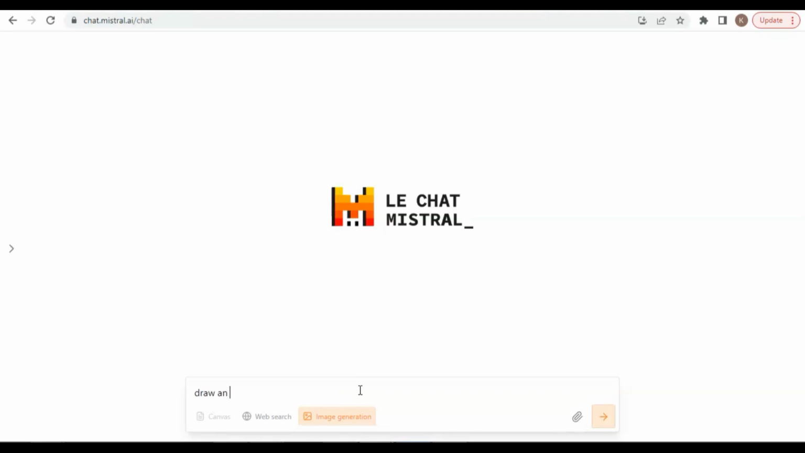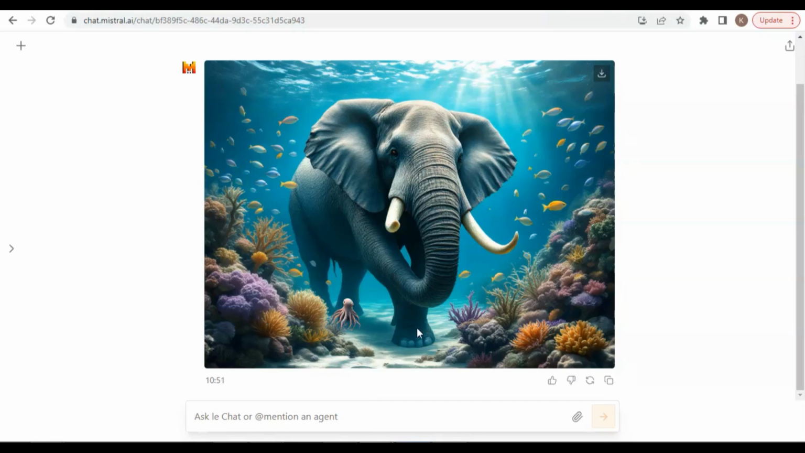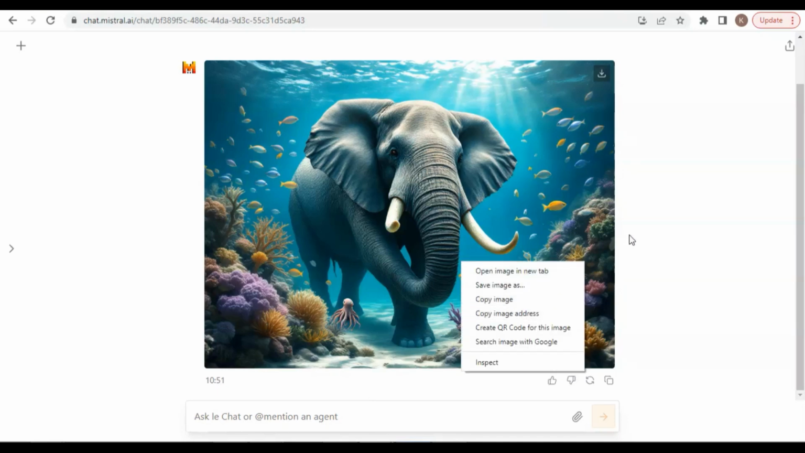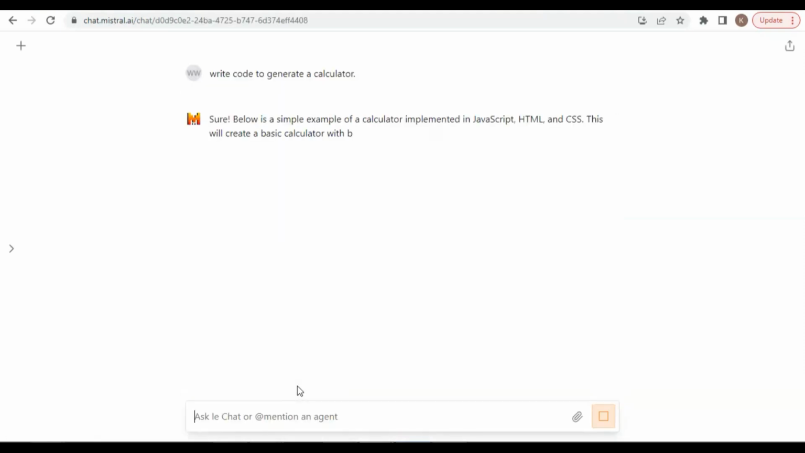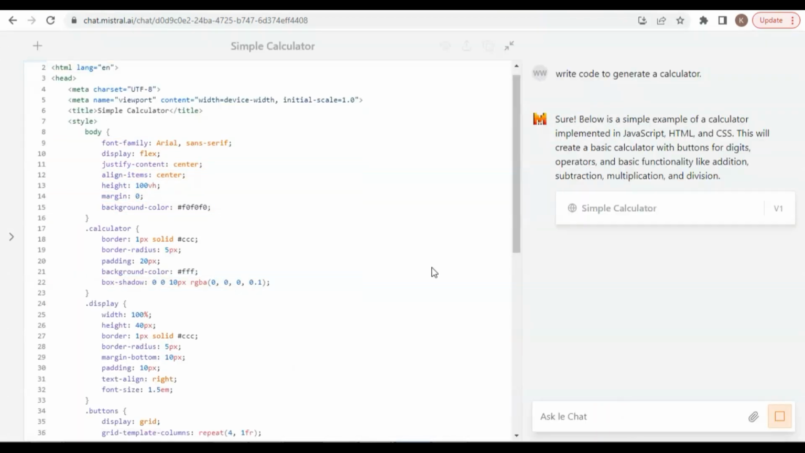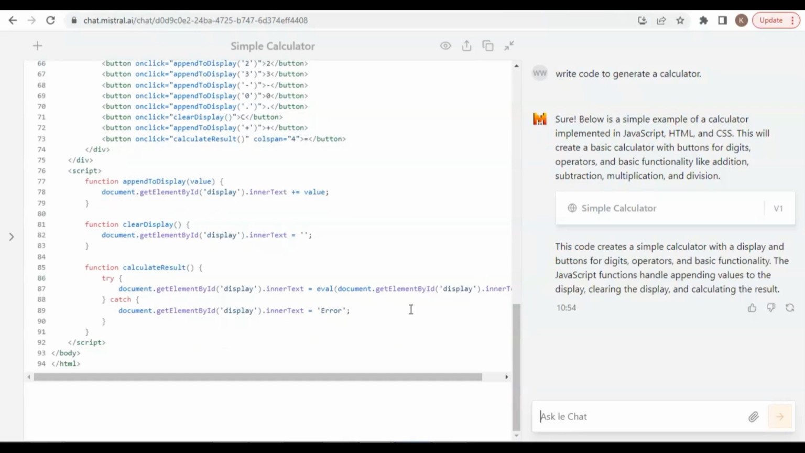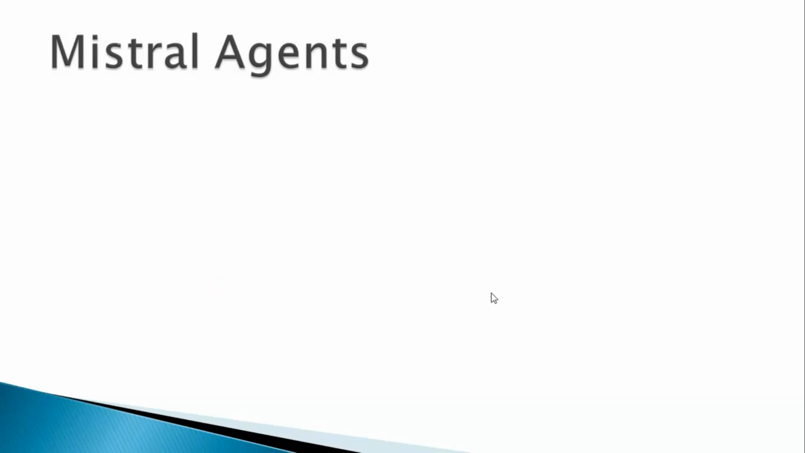We ask it to draw an elephant walking undersea with beautiful fishes around. We can see the quality is high, and the resolution is also very good. We can also save the image. Next, let us click the canvas. We ask Mistral to write code to generate a calculator. It provides code in JavaScript, HTML, and CSS. It looks pretty good. The calculator has the function to display the digits, operators, and basic functionality. This is very powerful. All are free.